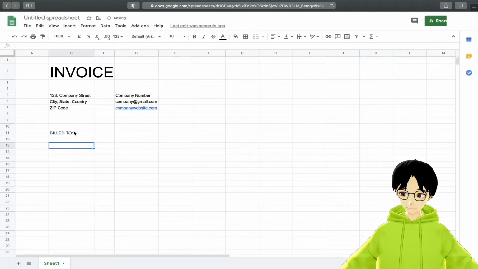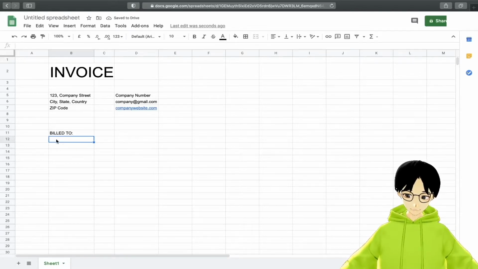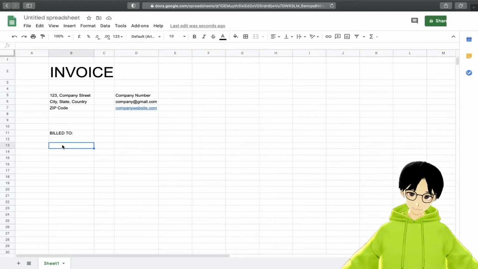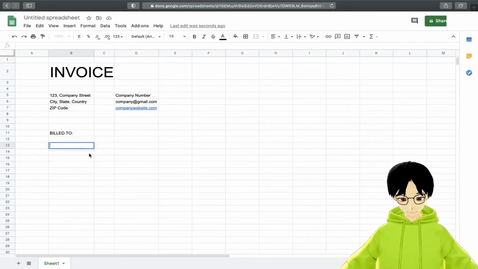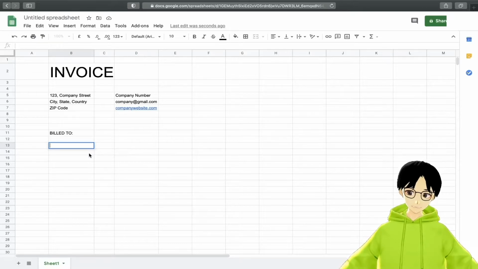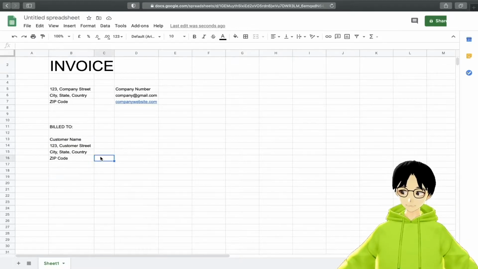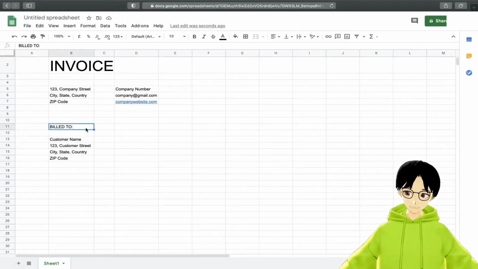So basically, after this, we leave 1 cell, or it's up to you, but I like to put 1 cell. And then right here, we can put the customer name and his or her address. So just type it the same way you typed in the company information. Alright, so we've done the customer information.